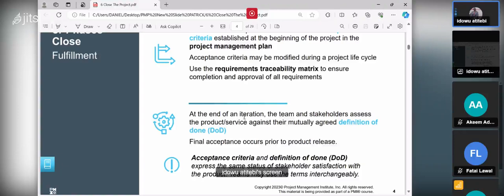So at the end of each iteration, that is why we talk about a sprint review. You review with the user, so that you know whether that increment built by your development team in that sprint, in that iteration, meets the standard.